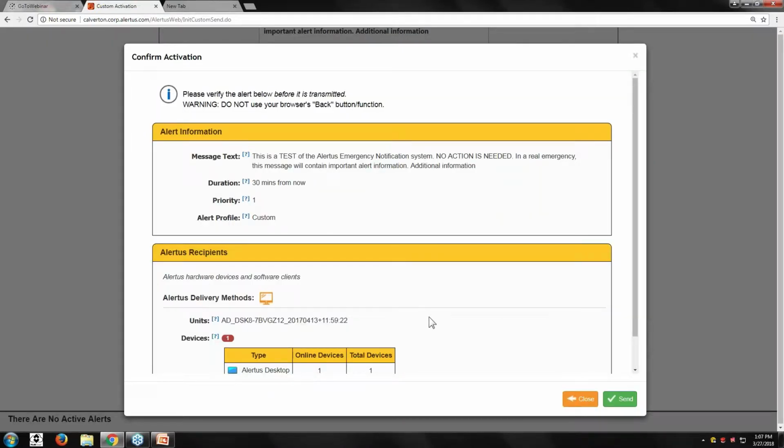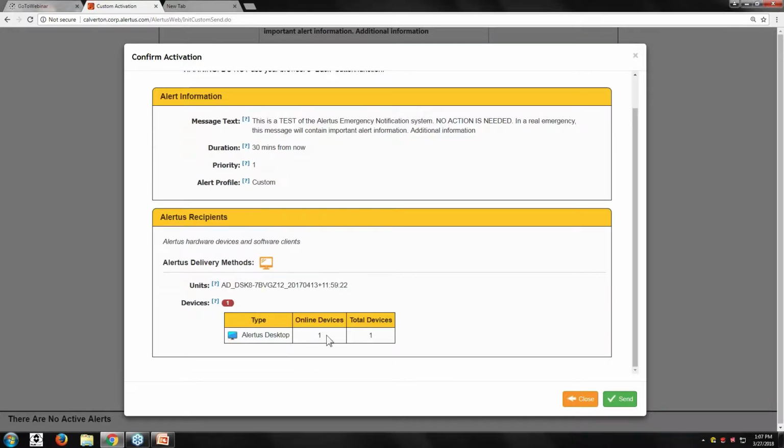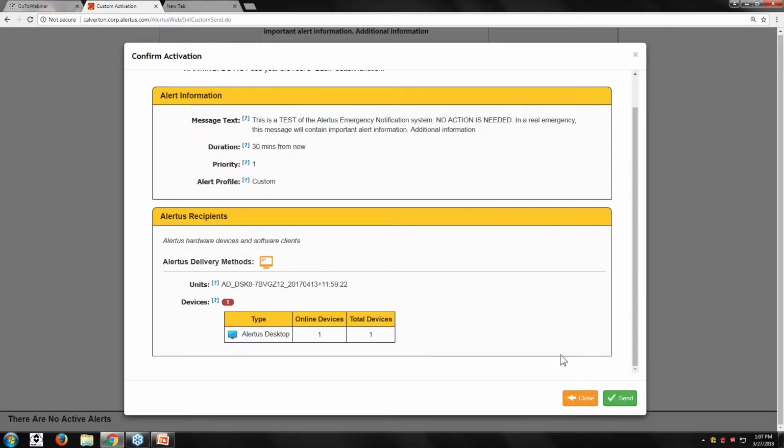And as you can see with our confirmation page, we can see the message text that we're going to send. We can see our duration, which alert profile we used, and which devices we're actually going to connect to. I also wanted to quickly mention, if any of you are not familiar with the grouping methods or how to do that, there is information on the wiki, or you can feel free to reach out to me or your account manager to get a little more training on that as well.